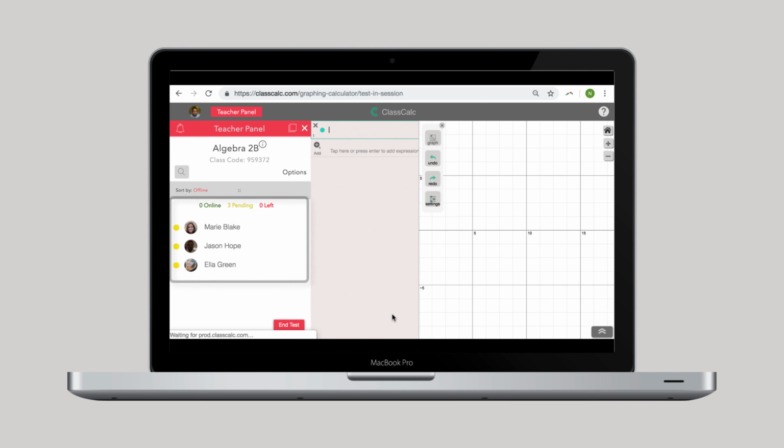Below, you have the amount of students in your class and their status of joining test mode. The yellow circle next to the student means that their invites are pending. Once a student successfully joins test mode, the circle will turn green. If the student rejects the invite or exits the test, the circle will turn red and the teacher will be immediately notified.